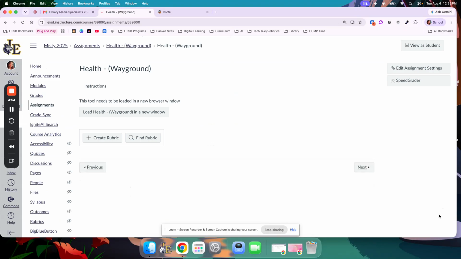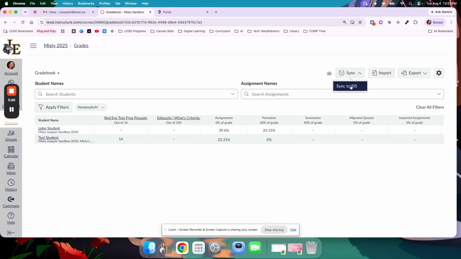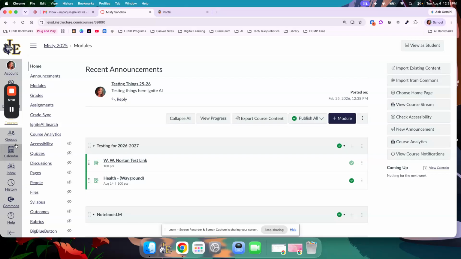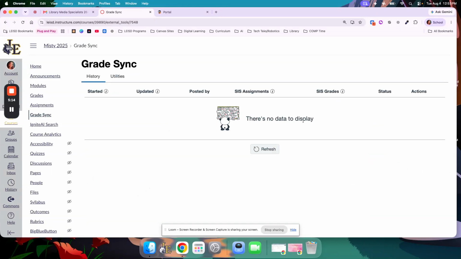Once you've graded the assignment, then you'll be able to go into grades, and you'll have an option up here that says Sync, and that will then pass your grades over to the gradebook. If you need to check for errors, over here on the sidebar menu, you'll have GradeSync, and you can see I don't have anything, but it'll show you your history, and if there's an error, you'll get a little red exclamation mark, okay?